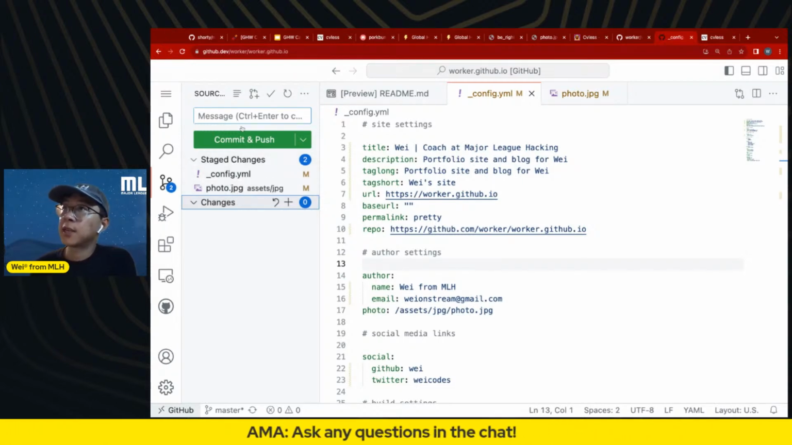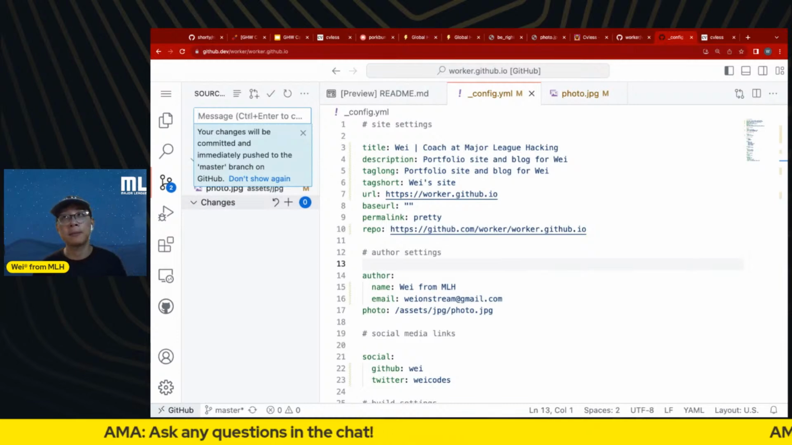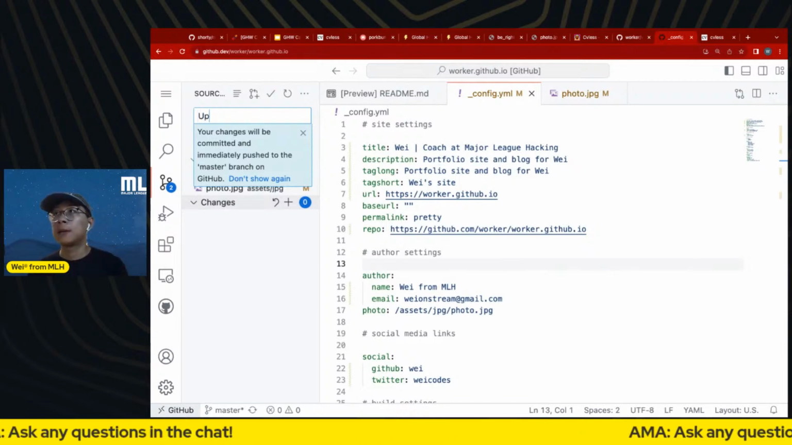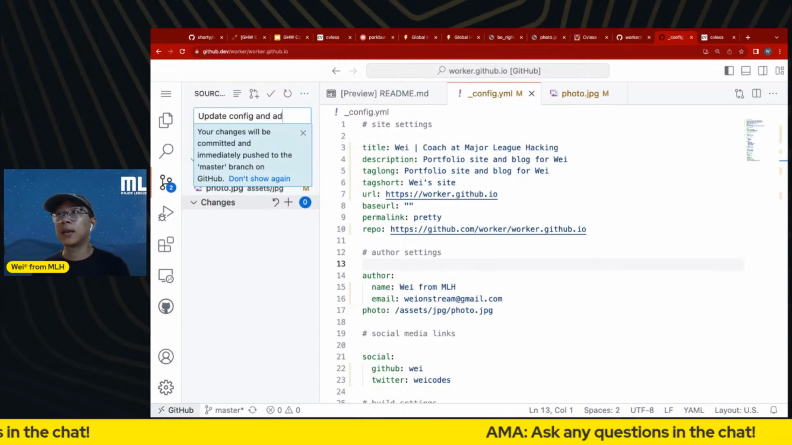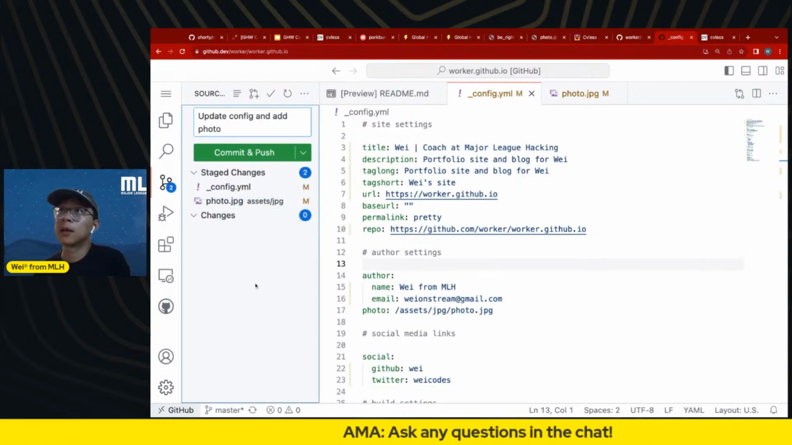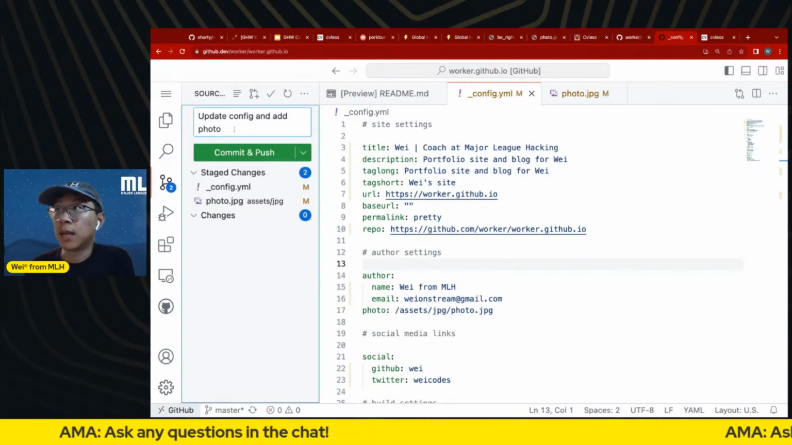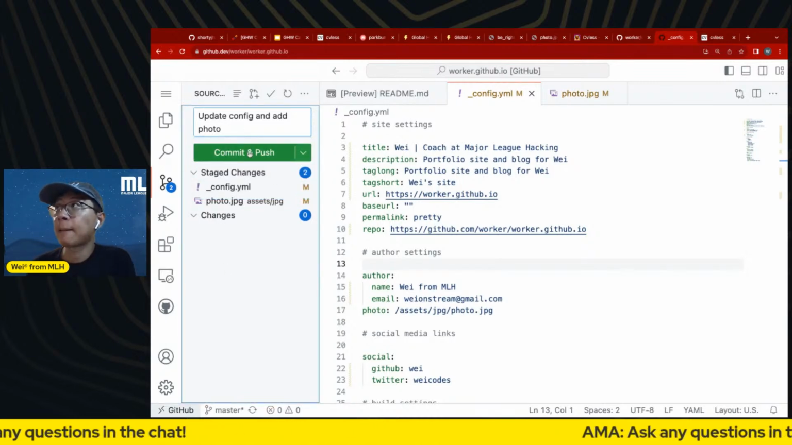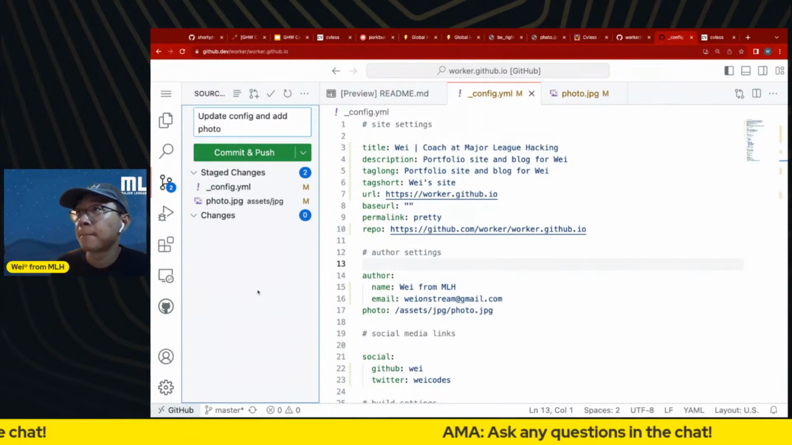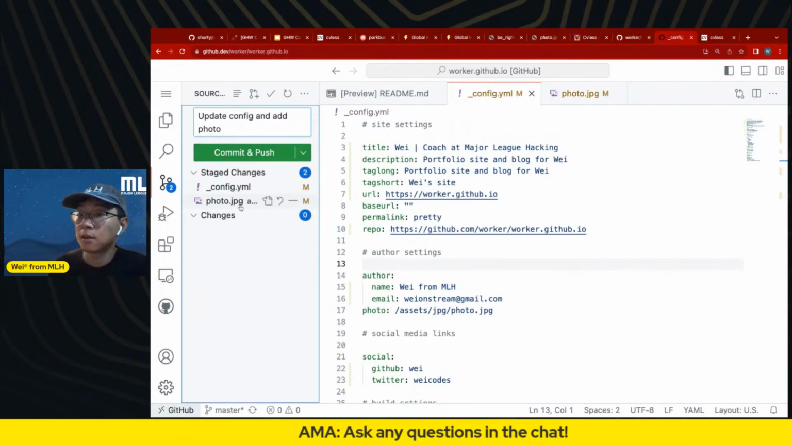All right, once you have staged the changes, just pick any commit message. I'm going to say update config and add photo. So that's what I'm going to put as my commit message. Feel free to put any message you like. You don't have to change the photo right now.